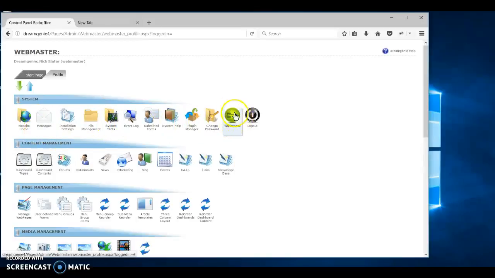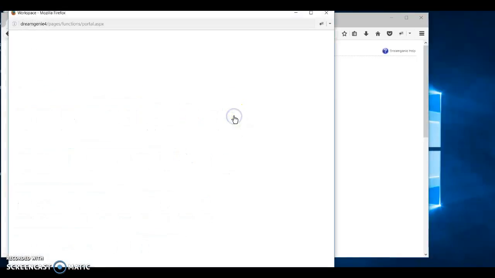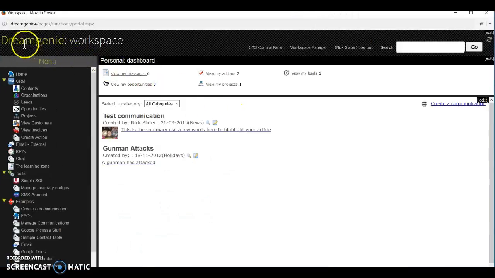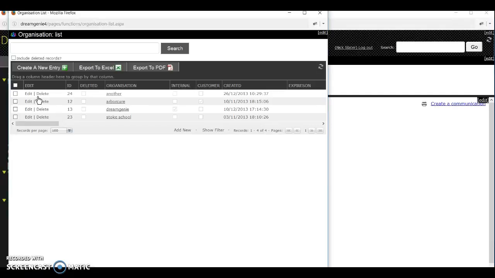What we're looking to do is find Workspace, which is this icon here on the top row. So click that. That opens up the Workspace window. You'll see your website name and Workspace. Navigate down the left menu and you'll see Organizations. So choose Organizations, click on that, and you'll be presented with the list of organizations that are currently in your system.